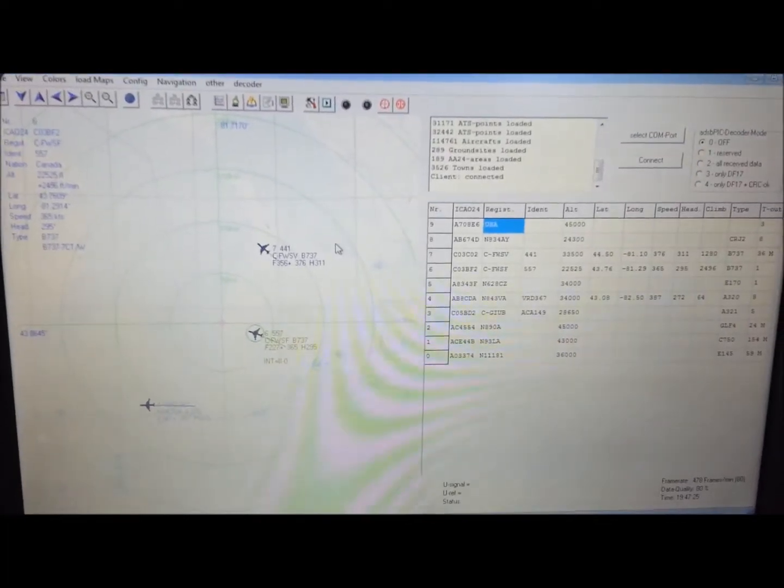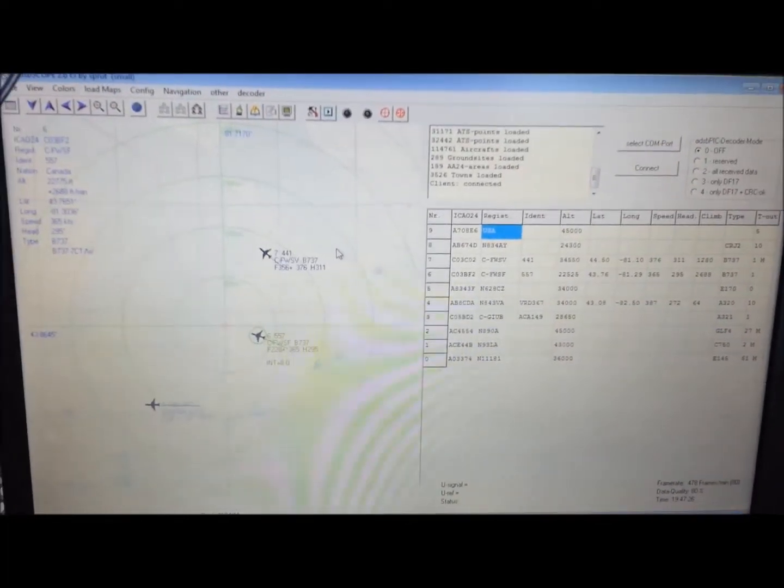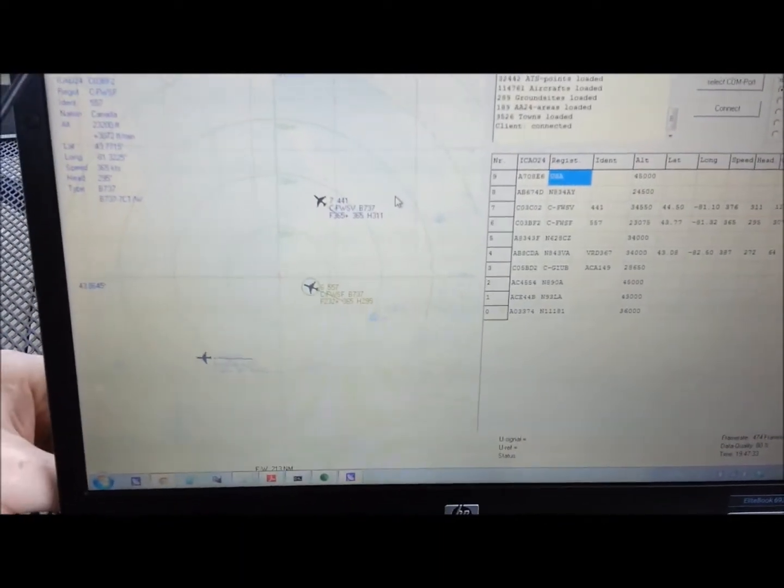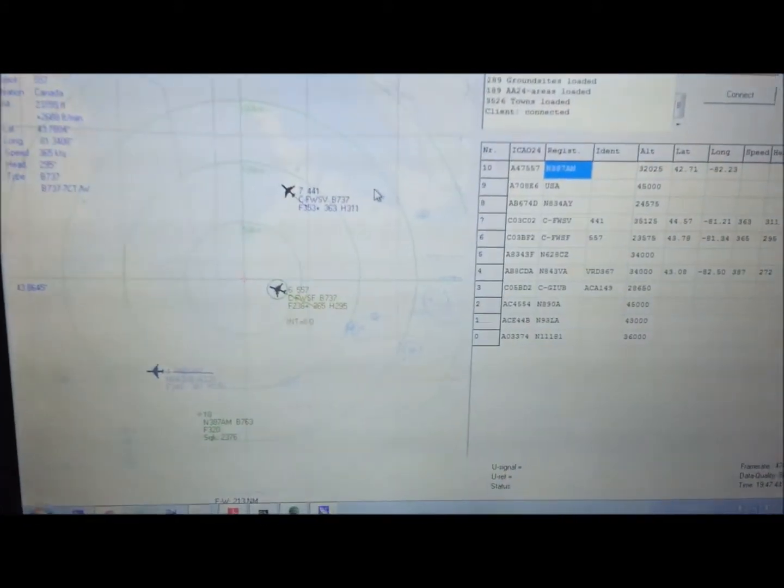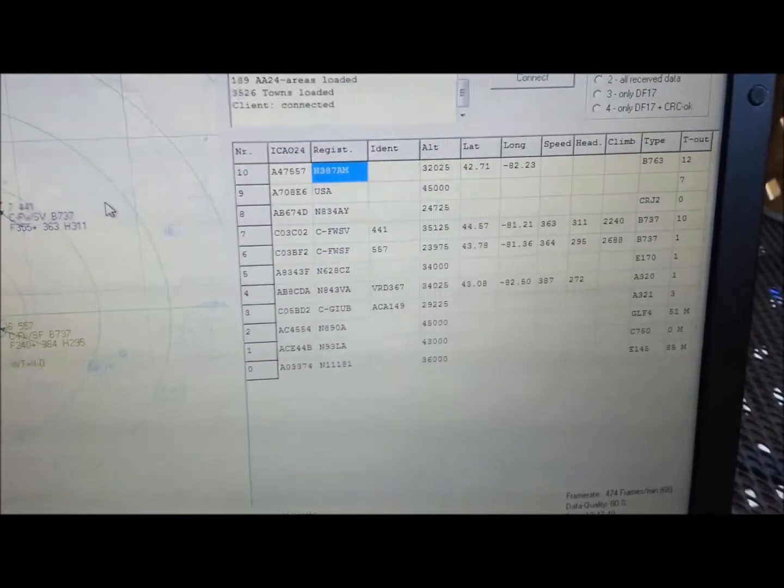So, really quick follow-up to my previous video. This is the RTL R820T USB dongle hooked up outside this time with the factory antenna. And this is what I'm getting for the ADSB hits right now. I'm tracking multiple aircraft, no problems.